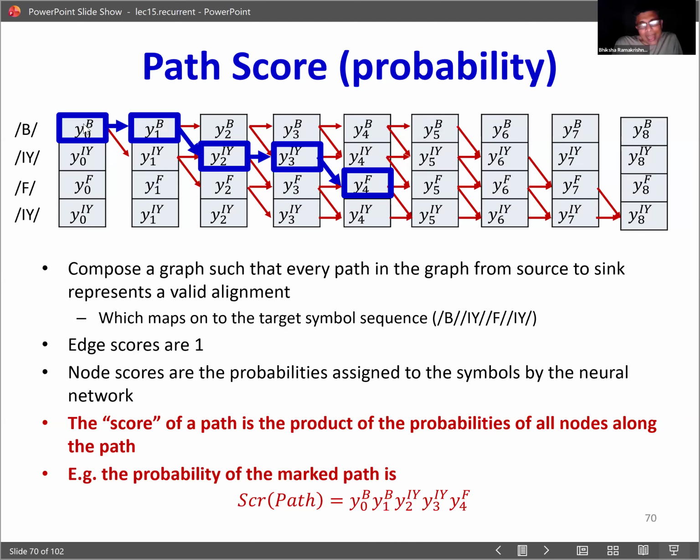Yes, no? Yes, okay. Now, how many paths? So I want to find the path from the beginning to the end, which has the highest overall probability. That's going to give me the most probable alignment of B phi to the input. But how many paths do I have in this graph? Over here, overall. Anybody? How many paths do I have?